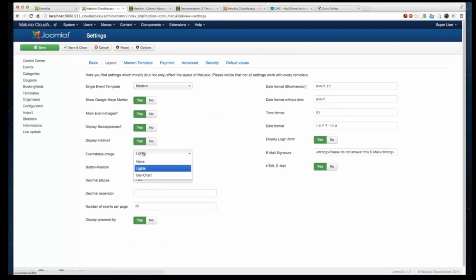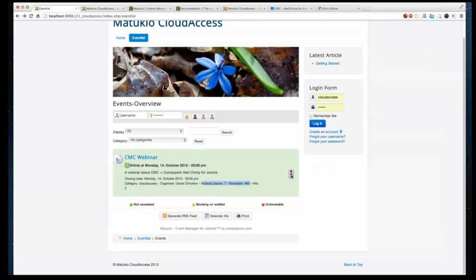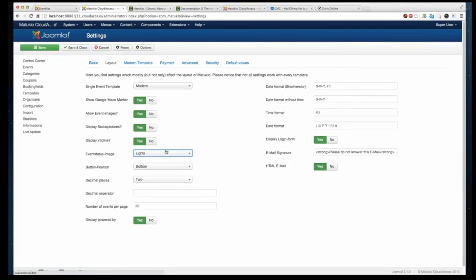Event status image, lights, traffic lights. You see this one. Perhaps you don't like them. It's okay. Currently, if it's red, it's not bookable. Yellow, you are booked on the wait list, if any. Green, you are free to go. We have places.